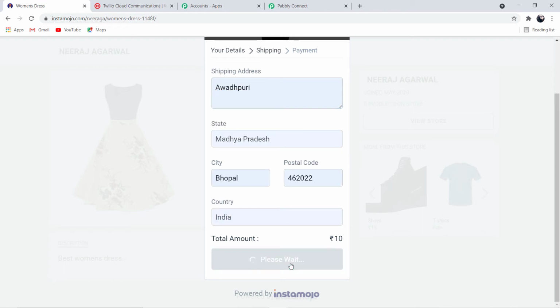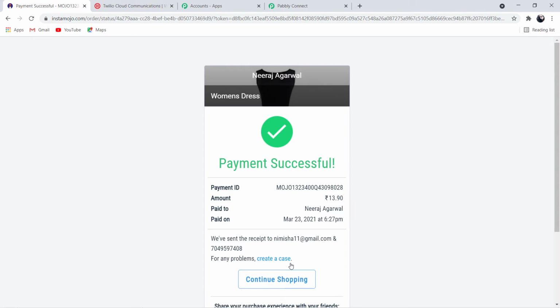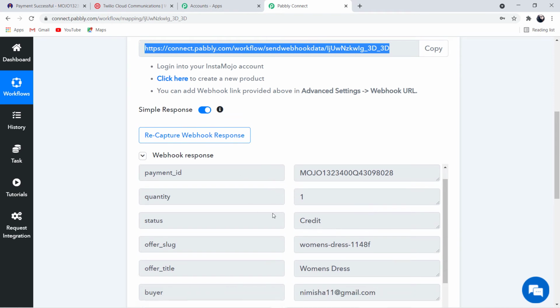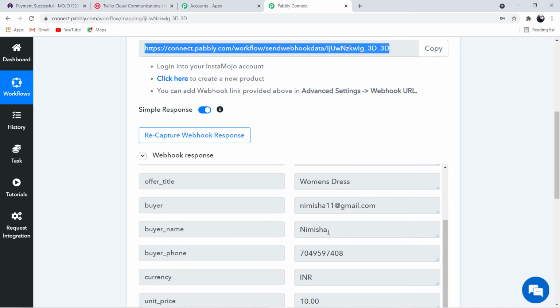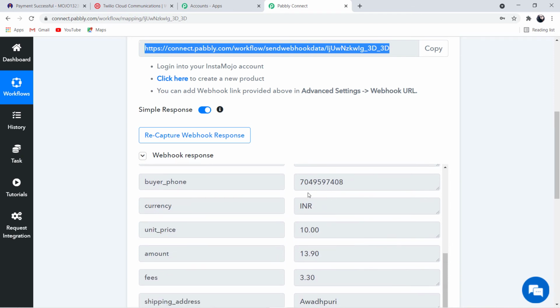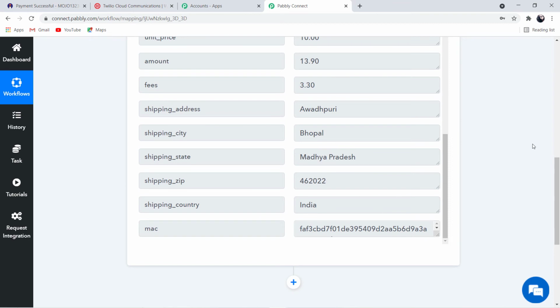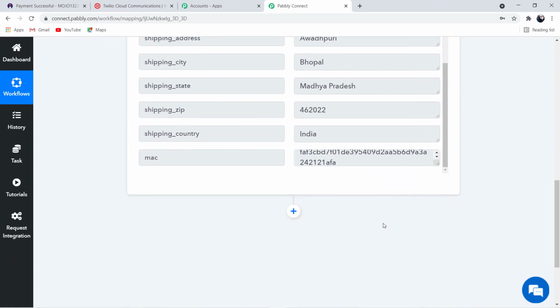And next I'm going to make a payment. So let me make a payment. Okay, so the payment is successful. Now move back to your Pabbly Connect account. You can see the webhook response has been generated. The address we want, the email address, the name of the customer, the phone number details, pricing and everything related to that. So basically we have completed the first step, that is we have integrated our InstaMojo to Pabbly Connect.